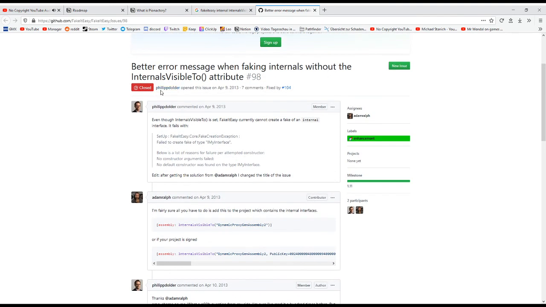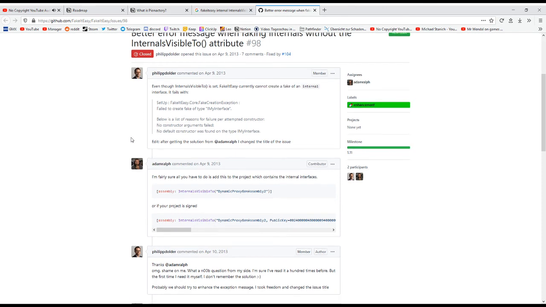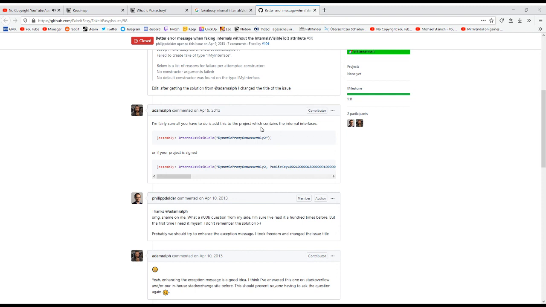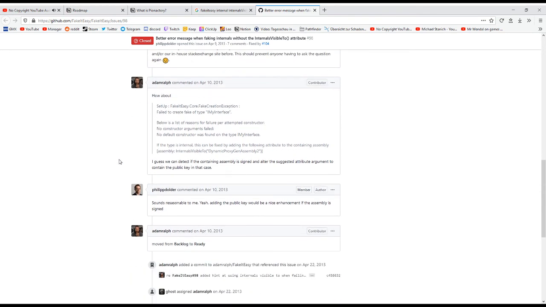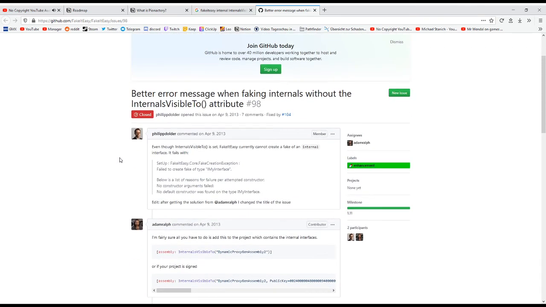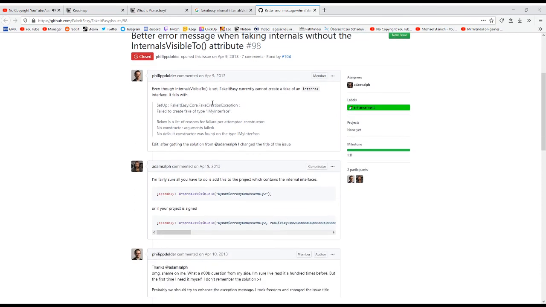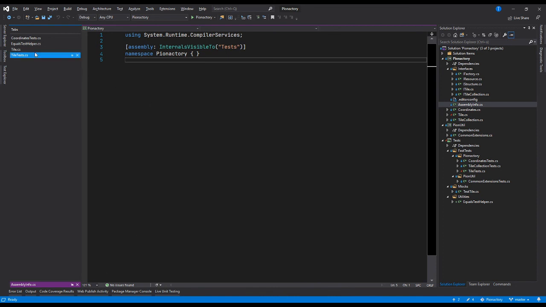Better error message when faking internals without internals visible to attribute. Wait, without? When internals visible is set, we could easily create a fake of an internal interface. For sure, all you have to do is add it to the project which contains the internal interface. Doesn't work for me though. Might be because it's a class and not an interface. Yeah, that's the issue. It would work with an interface, but not with a class.